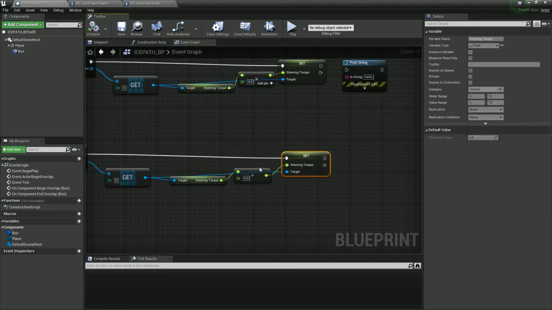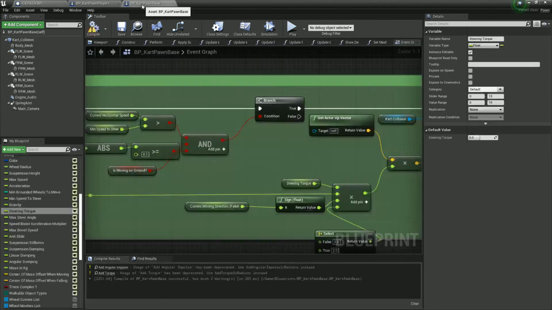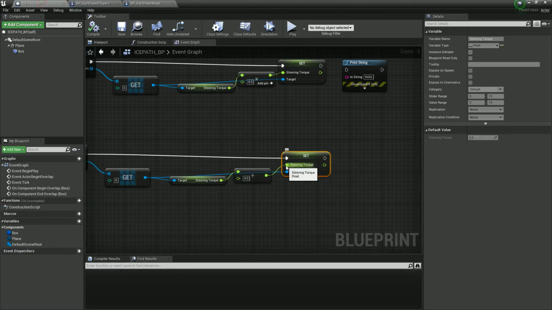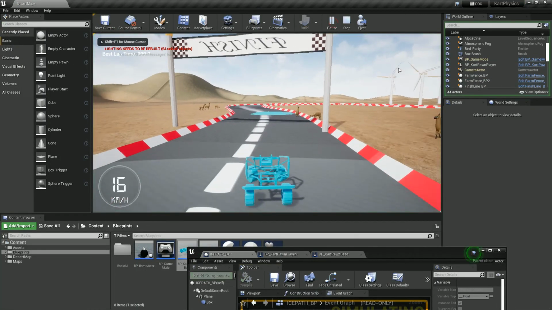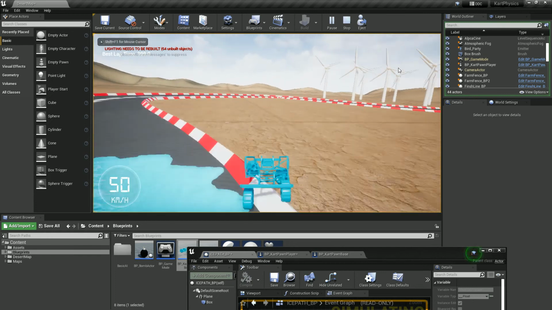Otherwise, we could memorize what the default value is supposed to be and enter it back in there by checking our pawn base. It's got a steering torque of 6 at the moment. So if we remembered what it was, we could just put that back in. But it's probably more efficient to do this in case we end up changing those values at some point. So, good, nice and easy.